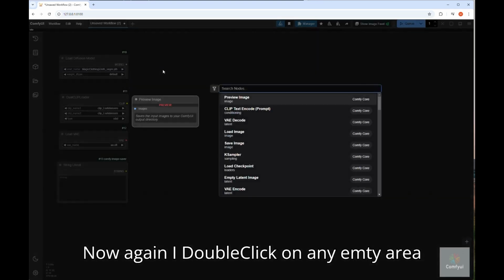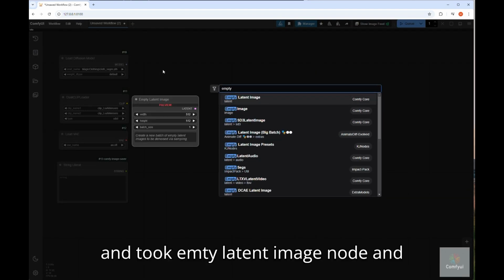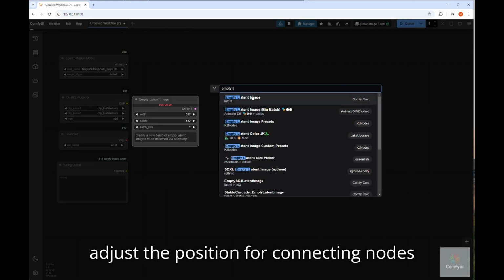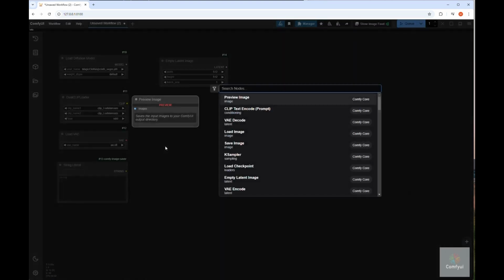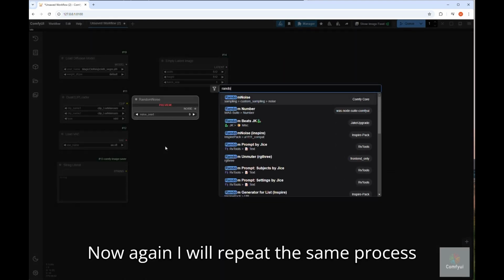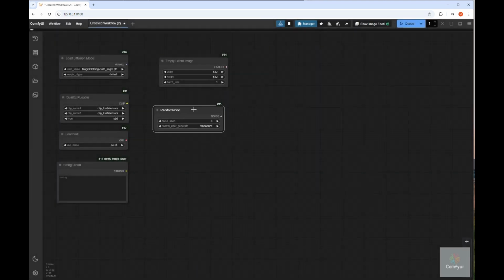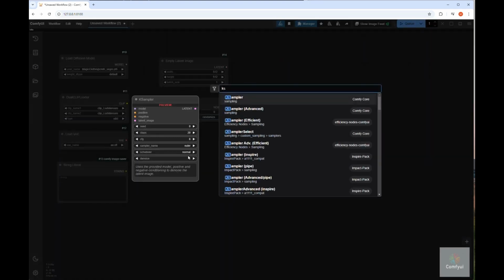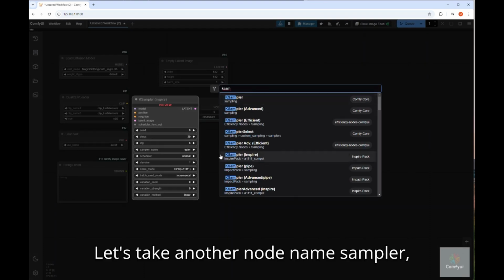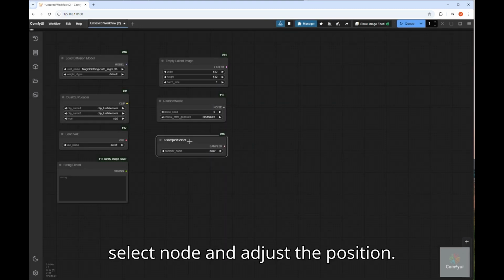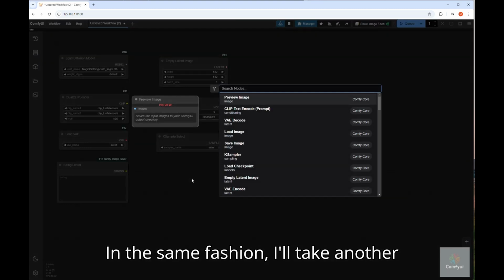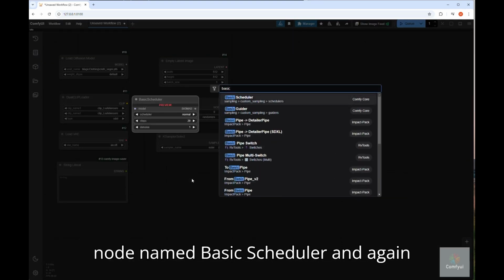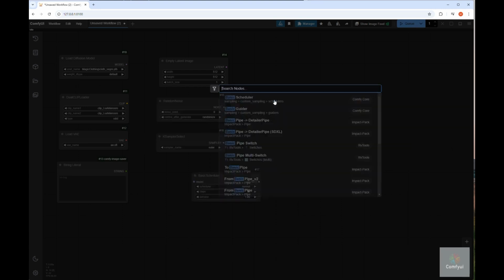Now again, I double-click on any empty area and take the Empty Latent Image node and adjust the position for connecting nodes in a later part of this video. Now again, I will repeat the same process for taking the Random Noise node. Let's take another node named Sampler, select the node, and adjust the position. In the same fashion, I will take another node named Basic Scheduler and again adjust the position.